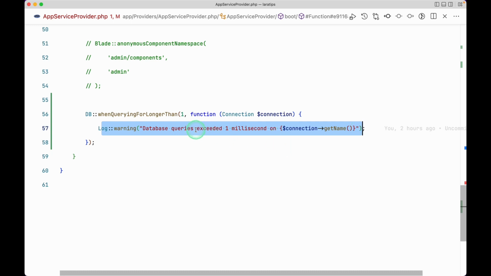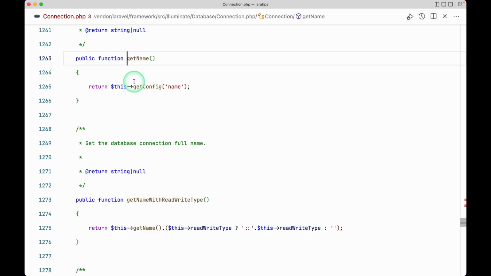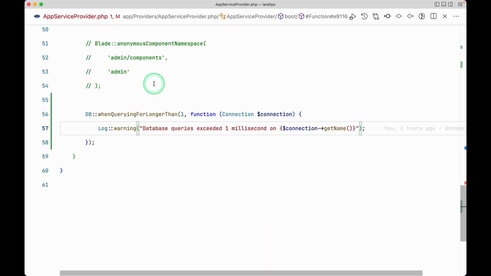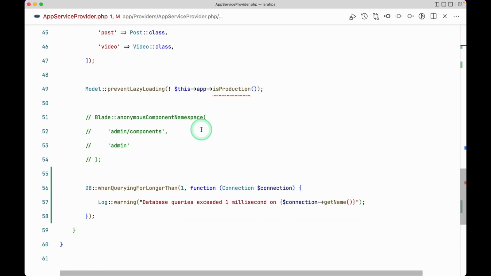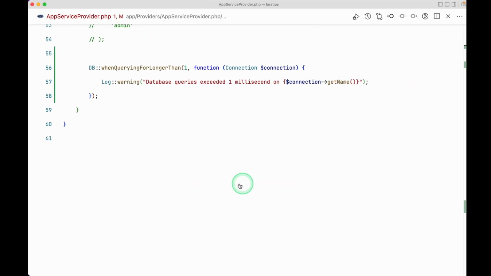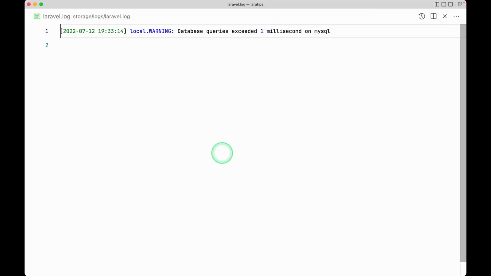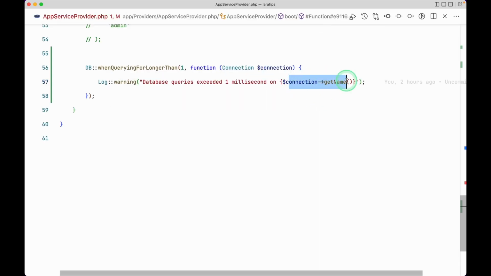So here we are only logging. This is just logging, and here we'll get the connection, and from the connection you will get so many methods. You can just check it out here in the connection, and this connection is this one, Illuminate database connection. So now whenever I refresh this page, it is taking more than 1 millisecond. So if we go here in the laravel.log, it will get logged over here, and it is saying this database queries exceeded 1 millisecond on MySQL, and this is coming from this connection name.